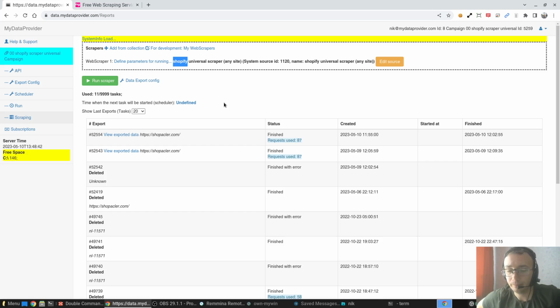So it works for you without authorization, and that means that for any website which works using the Shopify engine, you could extract data from this website, and it's really easy. And I will show you how to extract data through the mydataprovider.com web scraping service.